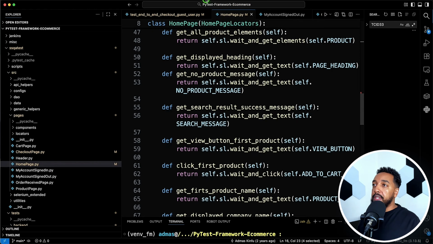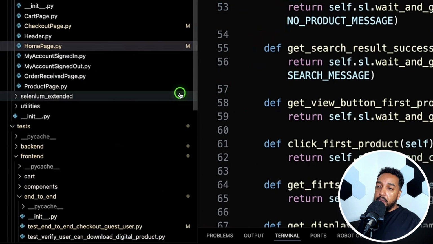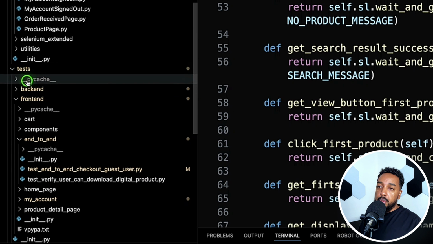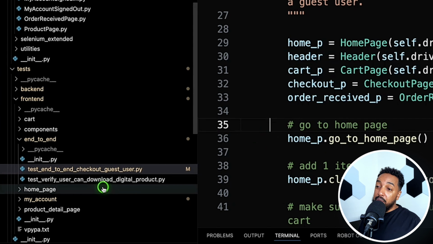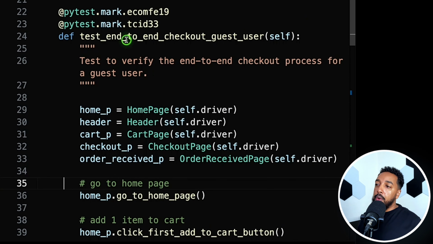Now let's look at a test. I have it open here, but I'll show you. I'm going to go to tests, front end, end to end, and test end to end as guest user, end to end checkout as guest user. What we want to test here is a checkout flow. A guest user comes to the page, adds an item to the cart, and checks out. So we don't have to write the Selenium logic or the Playwright logic here. In this particular case, it's Selenium. To interact with that page, we're just going to use that page object.